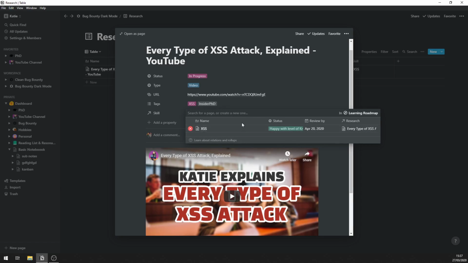And here we link it back to our skills. We want to make sure that we've got our learning roadmap, we're reflecting on it, and we've got resources for each individual goal we have.